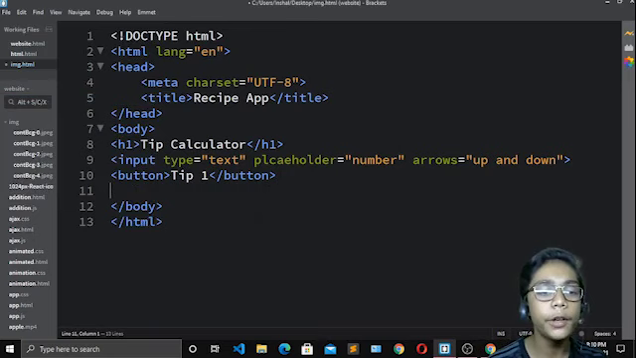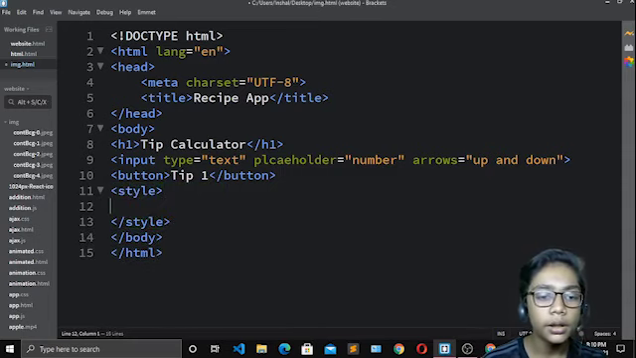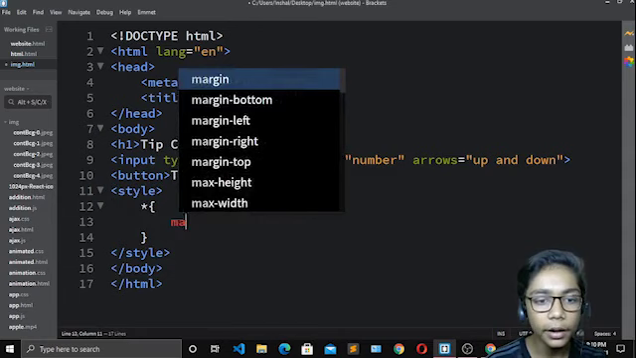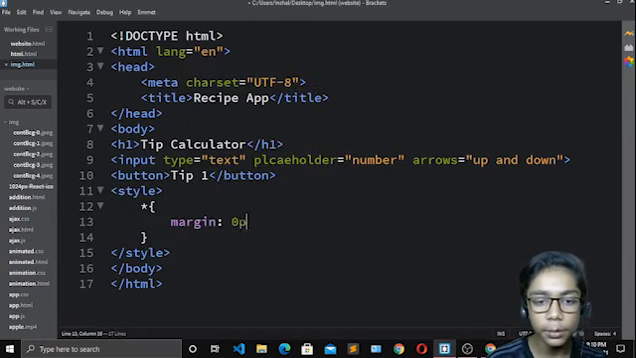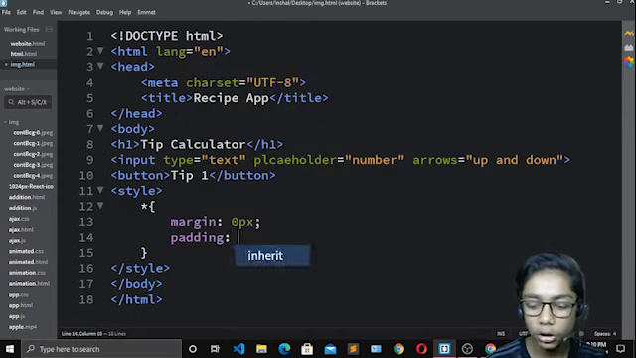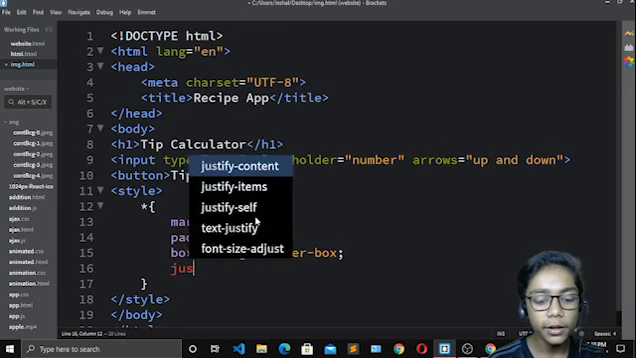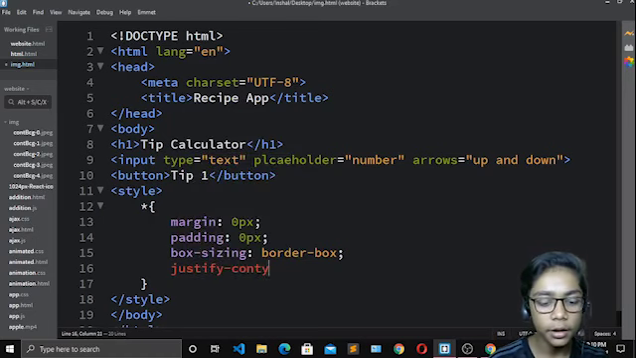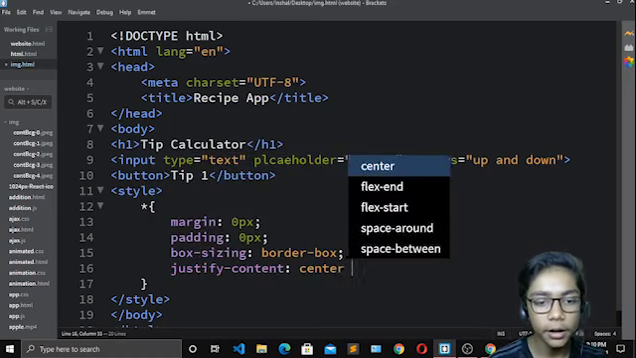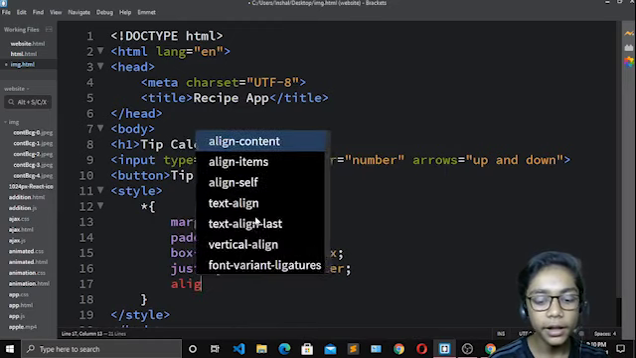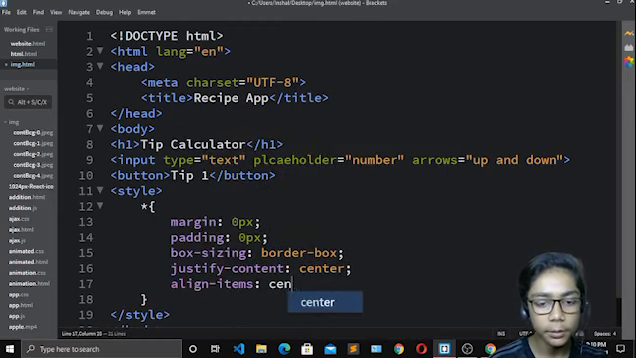Now I will come over here and style that. I will write the style tag, and in that I will write all the styling I want. First of all I will write margin, which should be 0 pixel. The padding should also be 0 pixel. Box sizing should be border box. Then write justify content center, and align items center.